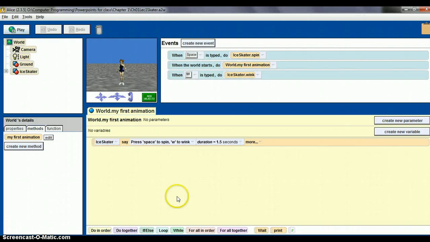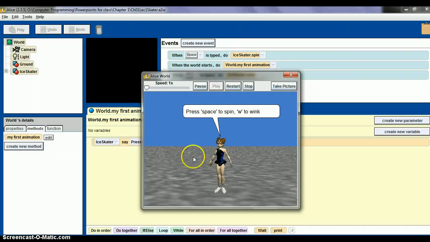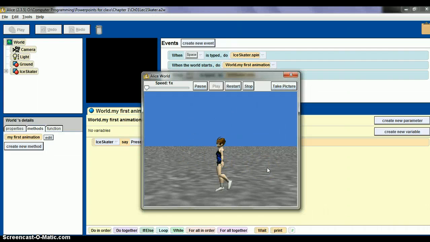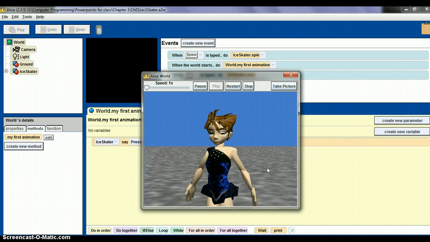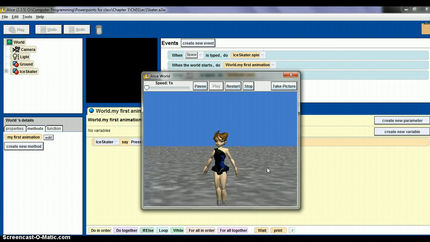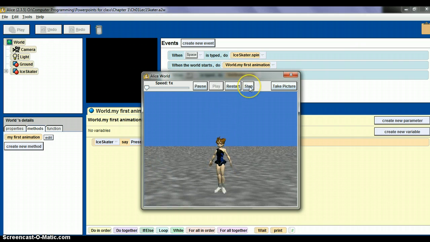Okay, so here's the second type, and this one, if I hit play, you're going to see that the ice skater says something. Press space to spin, W to wink. So I'm pressing the space bar and there she spins, and if I do W, it's kind of creepy, but she winks. But you'll see the difference was that not only did I have to press play, I had to press other things as well.